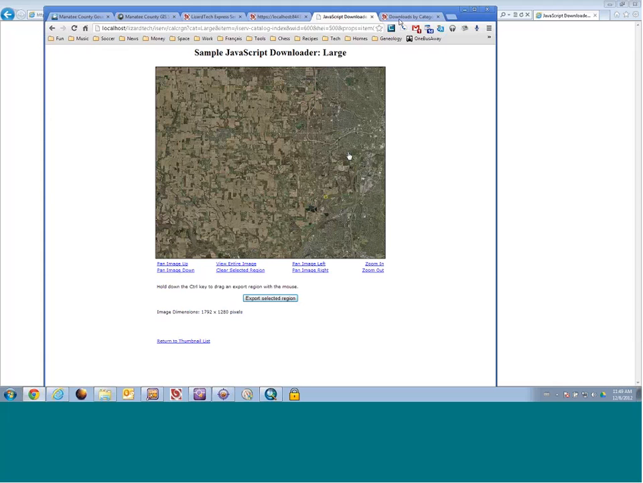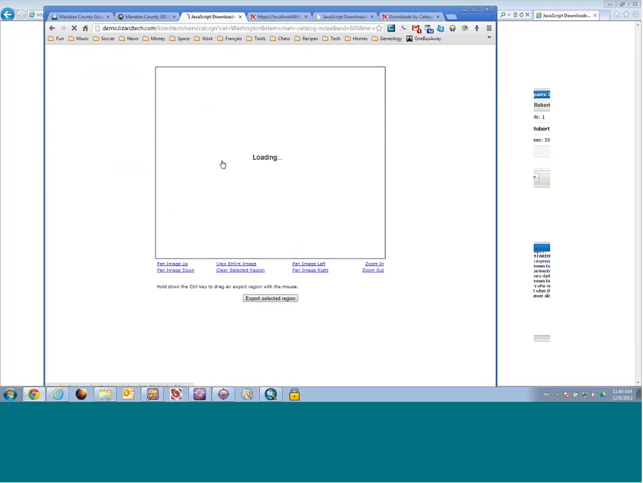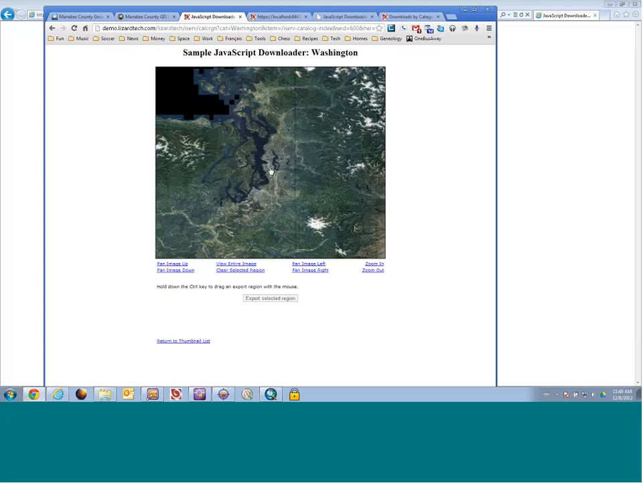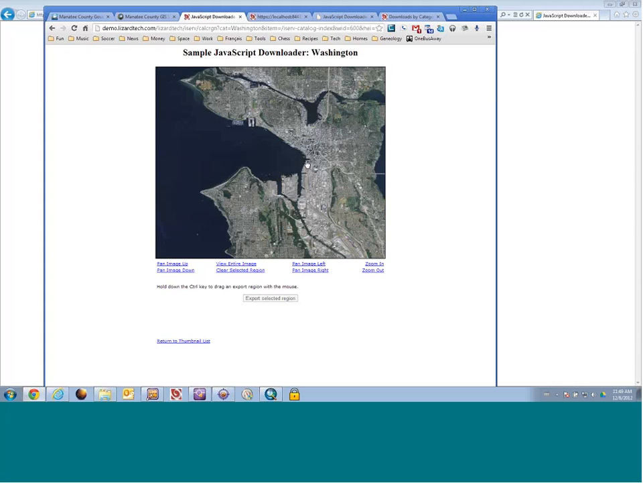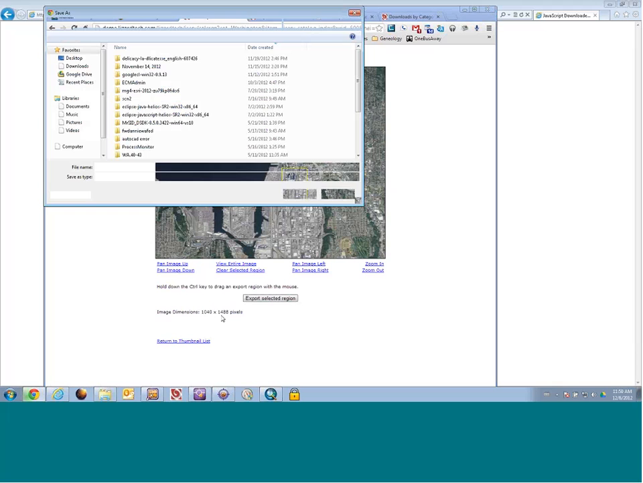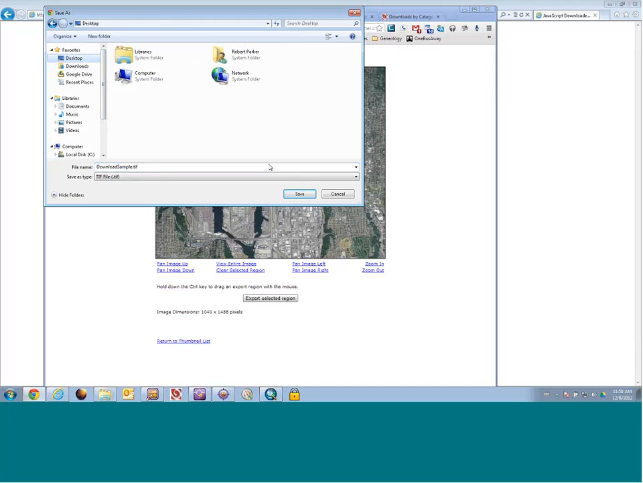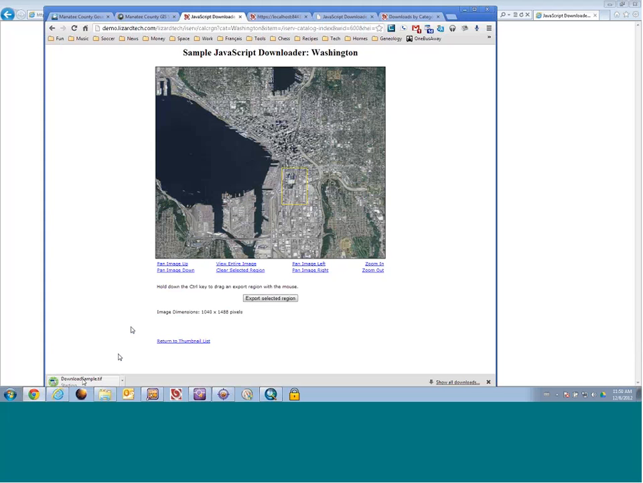So let me just take a look back here at what we were looking at. Downloader sample here. Let's say I zoom into this area. I want to download this area at full resolution. I'm not looking at it at full resolution, but here I'm going to click Export Selected Region. It's telling me it's 1,000 by 1,500 pixels, and it just lets me download that. I'm going to just put it on my desktop. Download sample.tiff, and it's starting to download there. And then I can just take that offline, and it'll be a full resolution version of what I've got there.